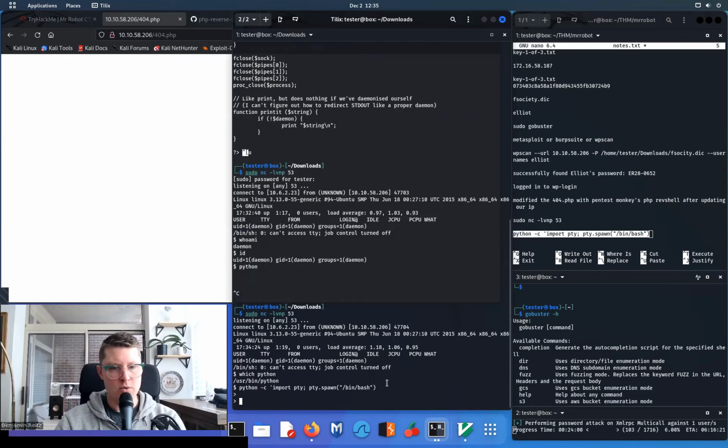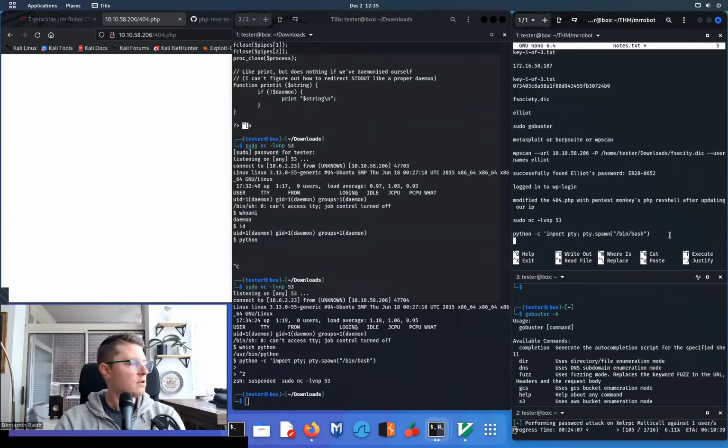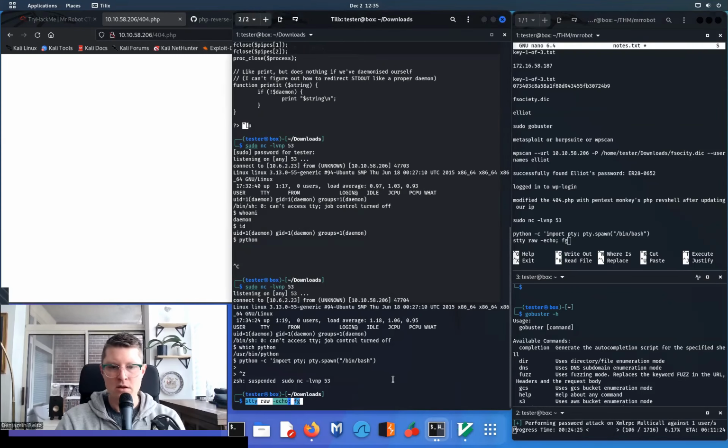Okay, that didn't do what I expected, so let's background that with Control-Z. Now we're going to give our second command, which is stty raw -echo; fg, for foreground. This will bring in some abilities to our shell like tabbing and completion and history, I believe. You can press up to get the last command.